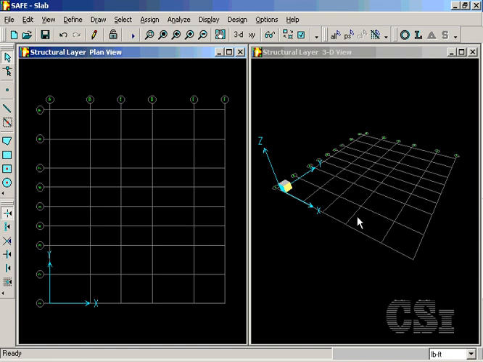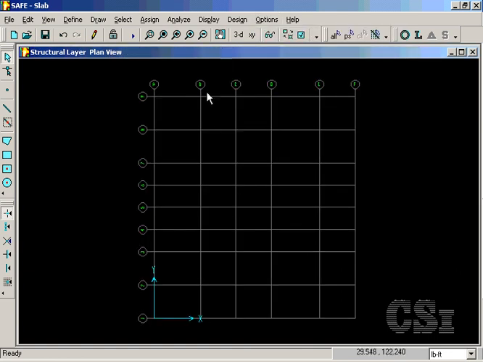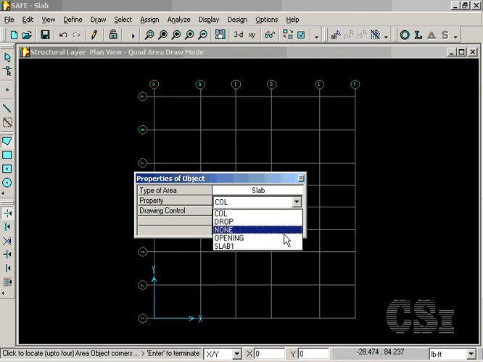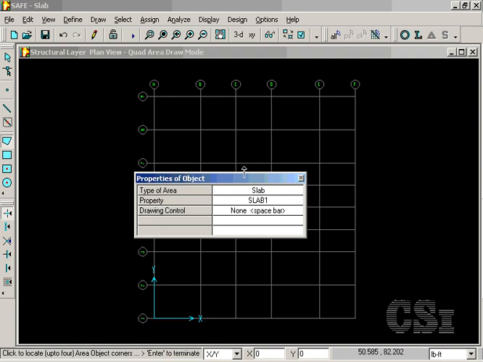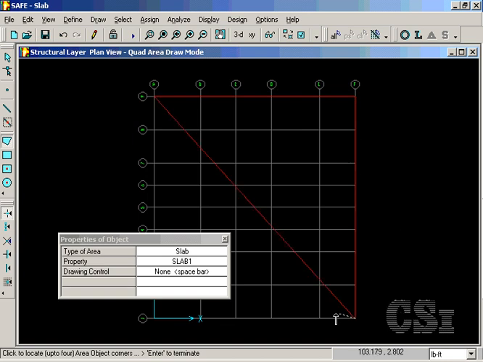We are now ready to start drawing the slab. Before we do, we will set the number of windows equal to 1 to give us a slightly larger drawing area. Also make sure that the Snap to Grid is on, and then click on the Draw Area button. In the Properties of Object box, make sure that the property is set to Slab 1. To draw the slab, click at grid A9, and going clockwise, click at F9, F1, D1, D4, and A4. Hit the Escape key or Select button to leave the draw mode.